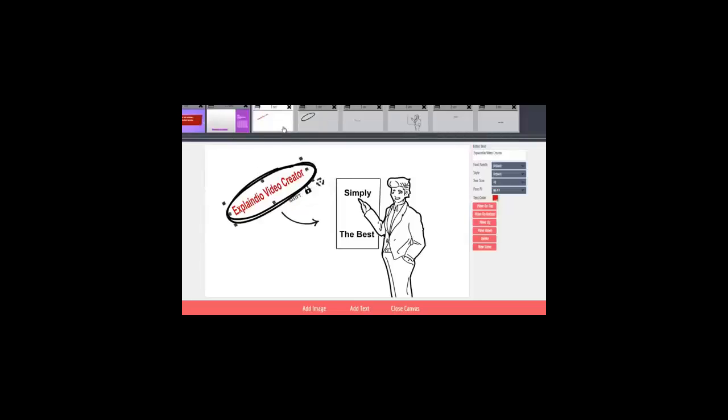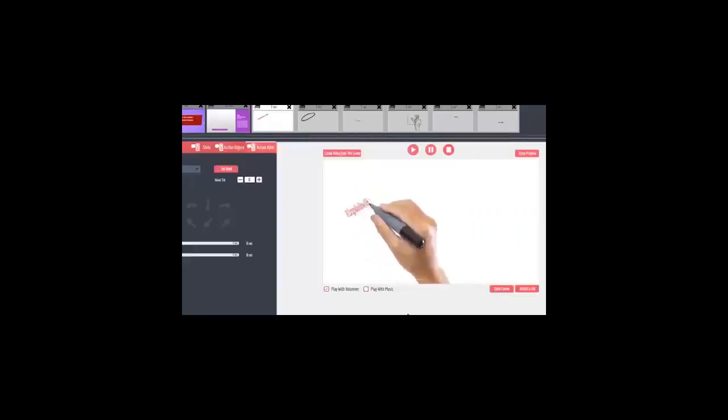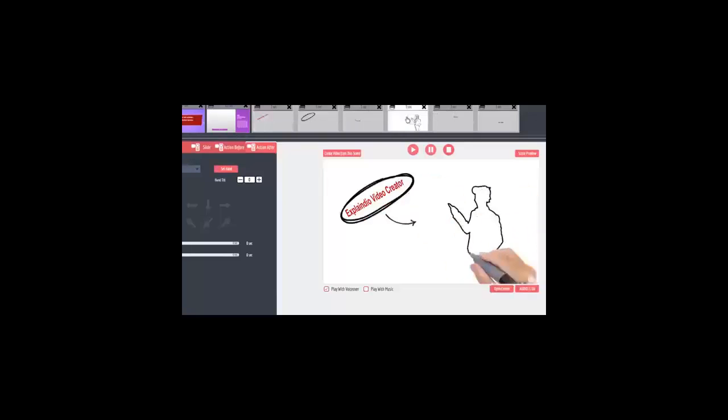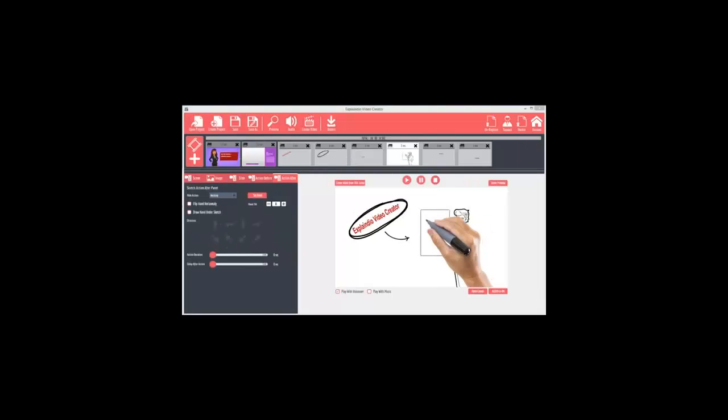Now that the elements are in place for this scene, click Close Canvas. The preview screen does not show the whole scene. It only shows the elements up to and including the slide currently selected on the timeline. And it only does a motion preview on that one currently selected slide. So if I select the last slide, the whole scene will be drawn and the final sketch action will show.